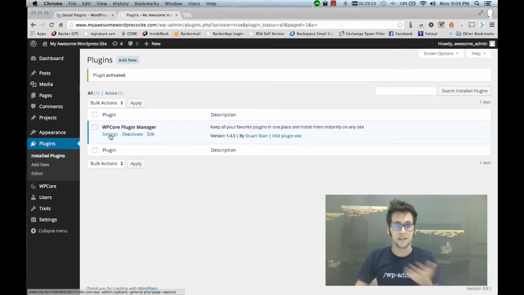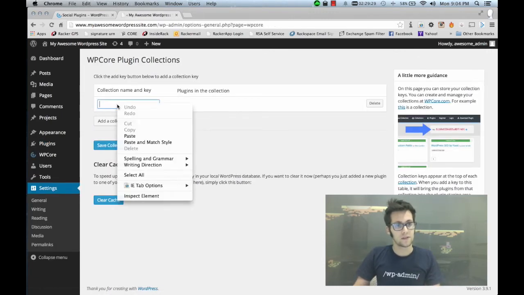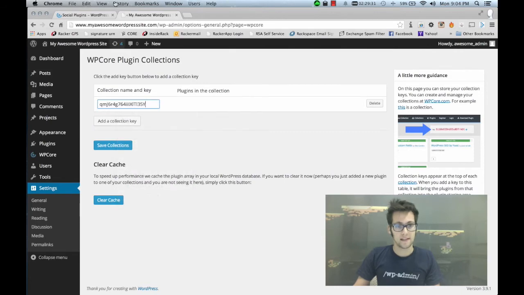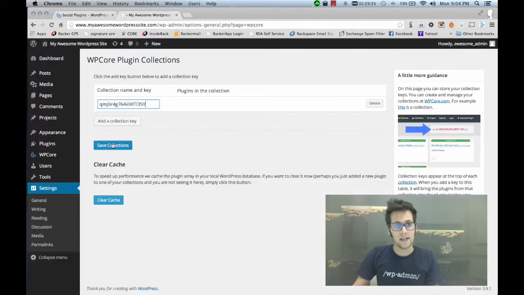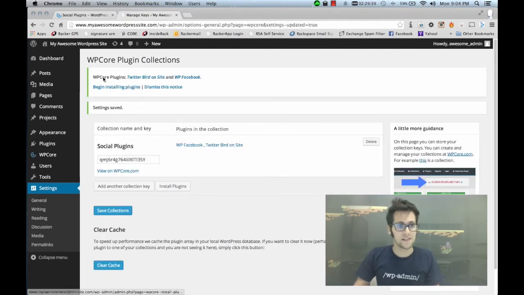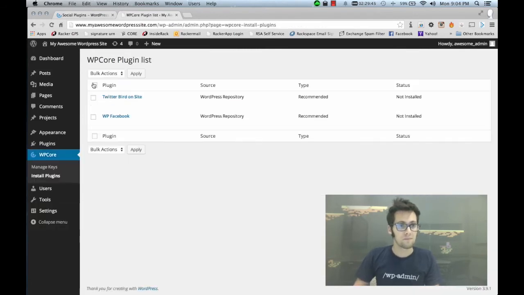Now, once it's activated, let's click on the settings and add our collection. So, add a collection key, right click, paste in that collection key that we grabbed here from WPCore.com, and go ahead and save the collection. Alright, you're going to see here at the top that it's going to want to install those two plugins that we added to the collection. Let's go ahead and click Begin Installing Plugins, and you can click the Select All button and bulk install.